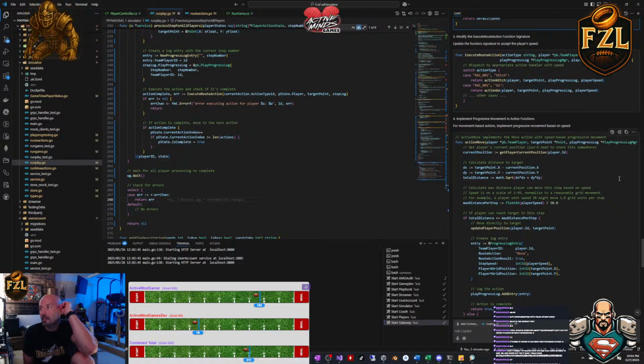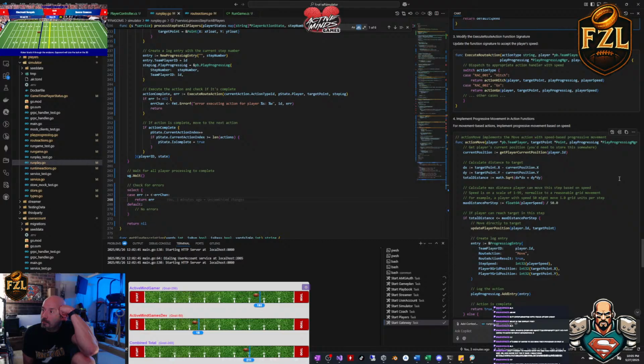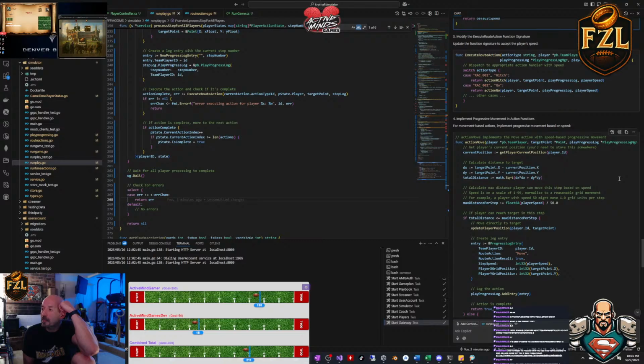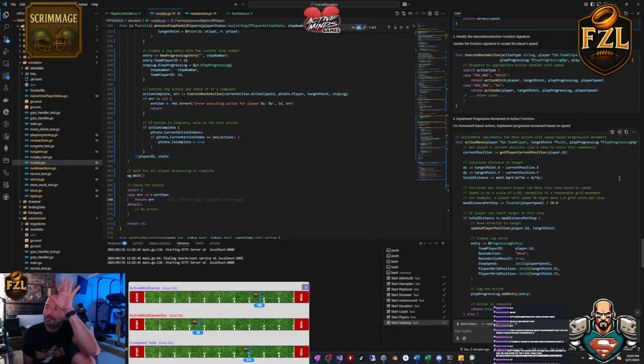Calculate distance to target. Total distance. Calculate max distance player can move this step based on speed. Speed is on a scale of 1 to 99, normalized to a reasonable grid movement. For example, a player with a speed 50 might move 1 grid unit per step. Max distance per step. Float. If player can reach target in this step. If total distance. Yeah, okay. I like it. I don't know if it's exactly what I want, but I have to do some math, which is fine. I don't mind doing math.